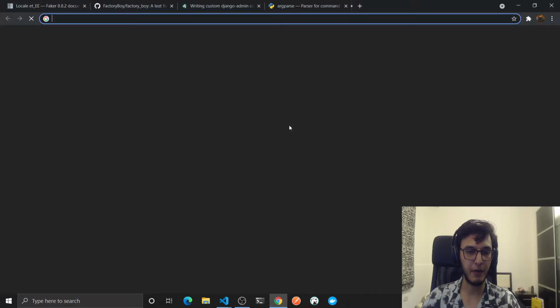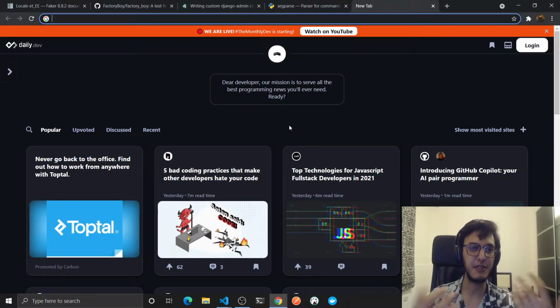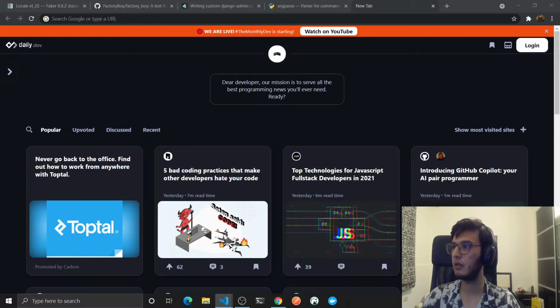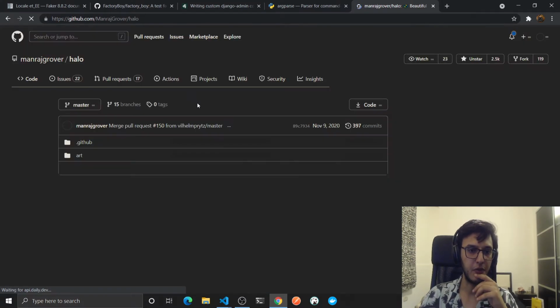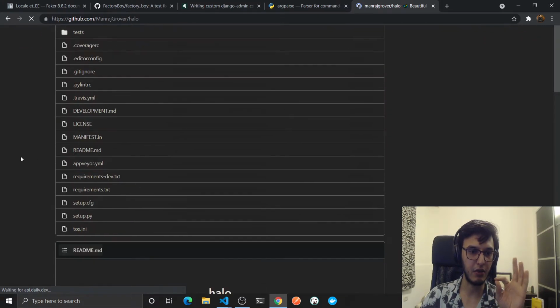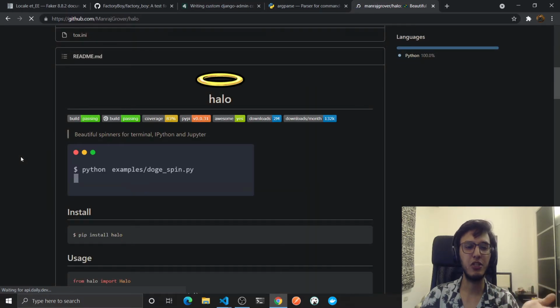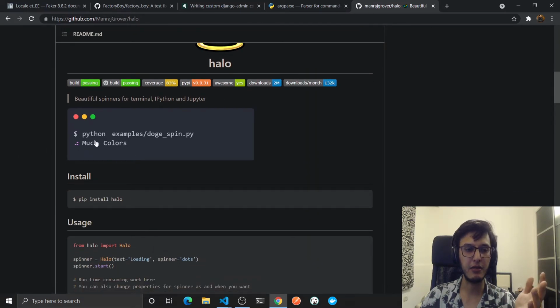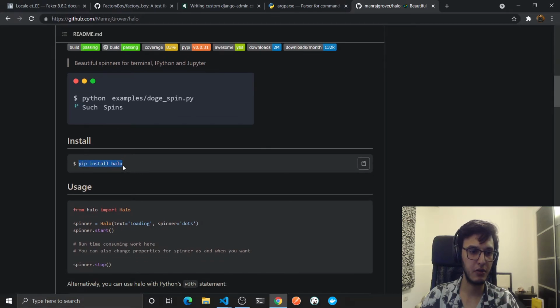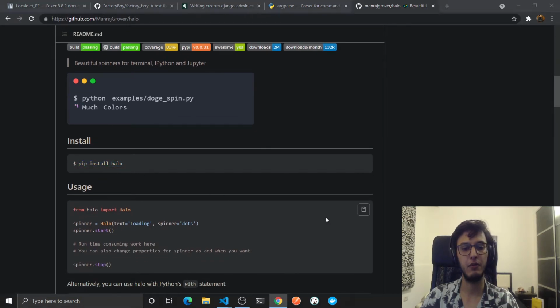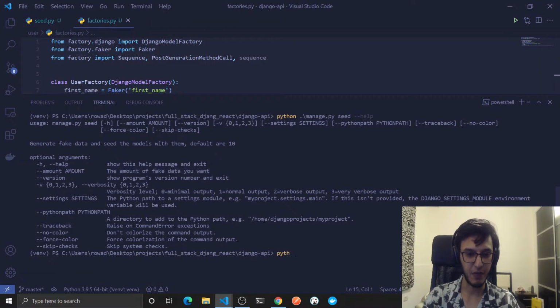Let me show you a package that will add some style. I think it's called, let me just double check, halo for Python. This is like a spinner you can add in the command line. It looks much better in Linux or Mac. So you need to install it. Python pip install halo.